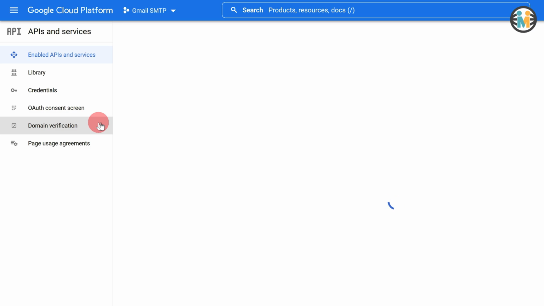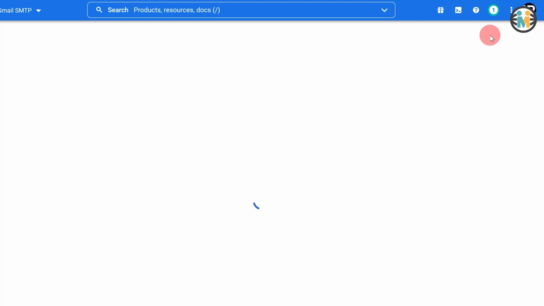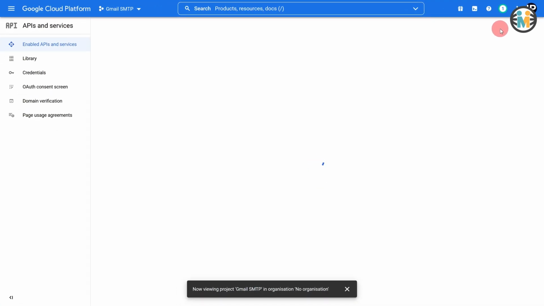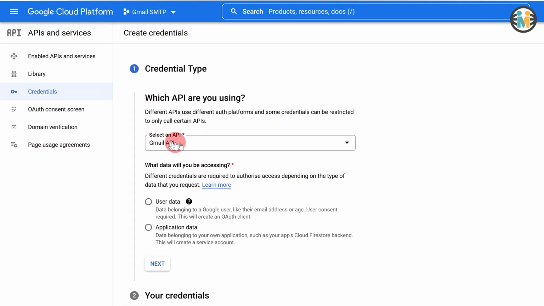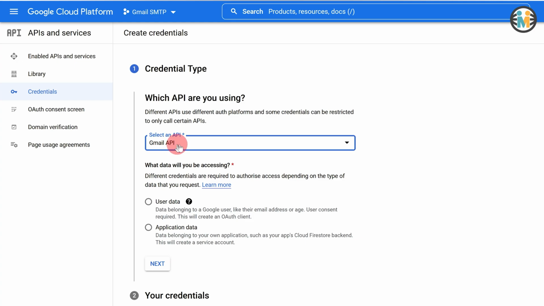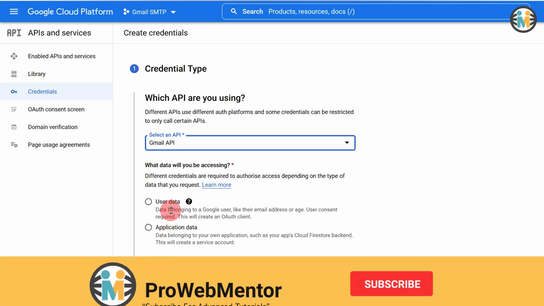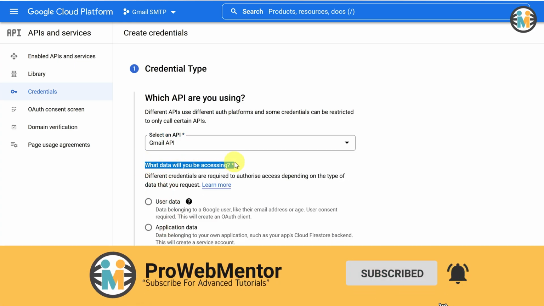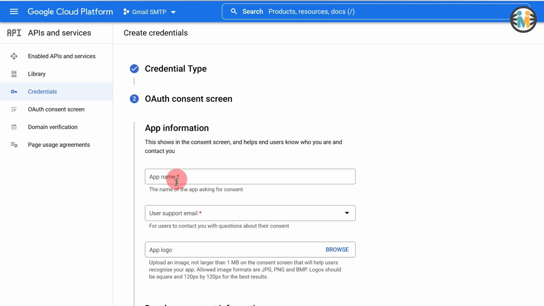After you enable the Gmail API, you should be redirected to the Gmail API overview page. Here, click on the Create Credentials button. On the next page, Google will ask a few questions to determine the credentials type you need. From the Select an API dropdown, choose Gmail API. Now here, if you don't see an option for the Gmail API in the dropdown, make sure your account has the Gmail API enabled. Next, under What data will you be accessing, select the User Data option, and then click on the Next button to proceed. Now, enter your Gmail SMTP app name.